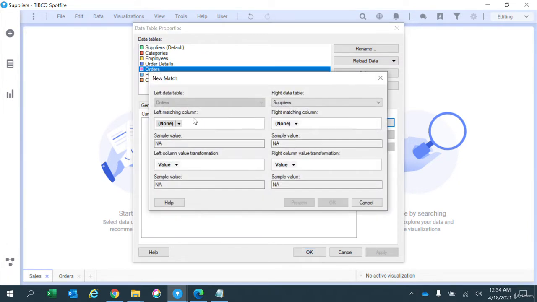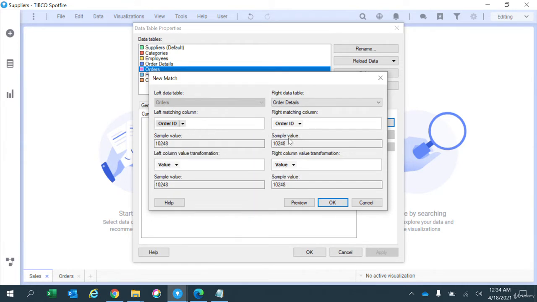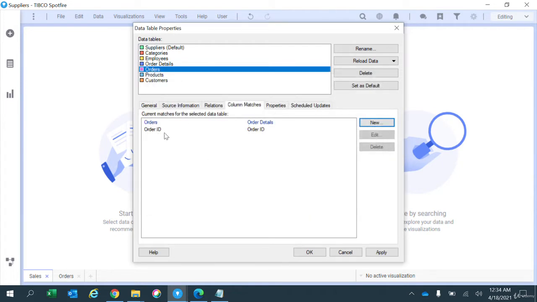So create a new column match between orders and order details on order ID. Okay. So this is a common column between these two, and I'll tell you what exactly I'm trying to do in some time. If there is any transformation you want to do, that as well you can do over here. But since both of them are in the same kind of data type, we are good to go. So let's have the orders and order details have a column match on order ID.